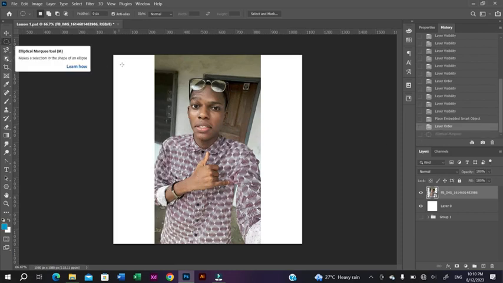If you want a complete circle, you click, hold shift and drag it. This circle is of equal sizes. Notice the dimension at the bottom right. It is 341 pixels by 341 pixels. So let's go back in time. It's the same thing that happens with the rectangular marquee tool.